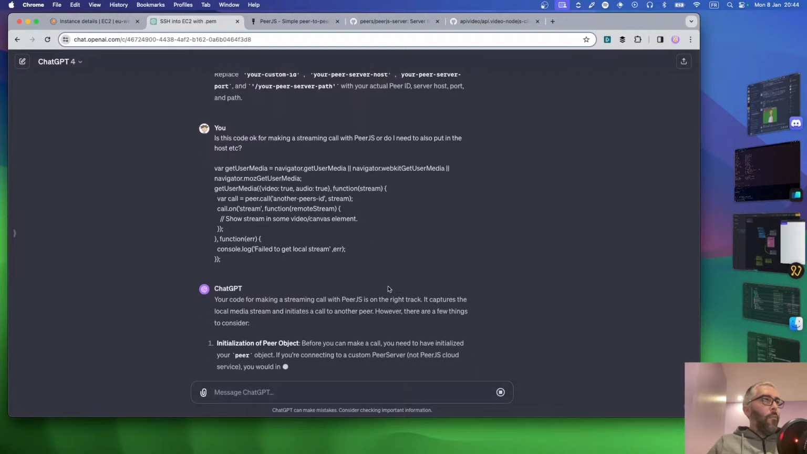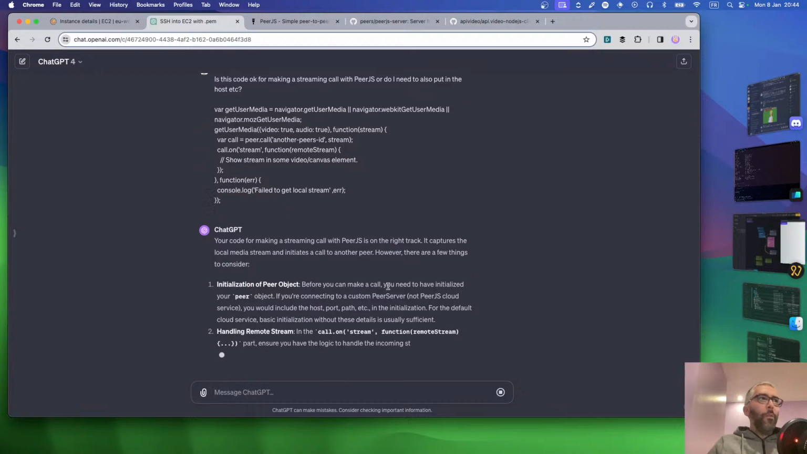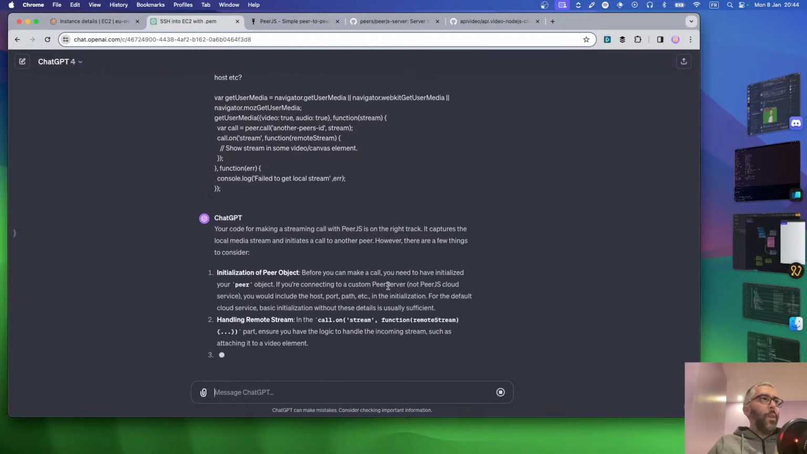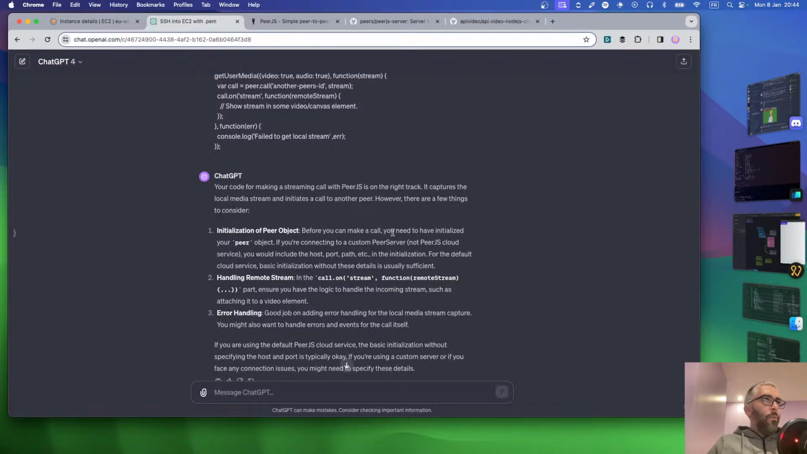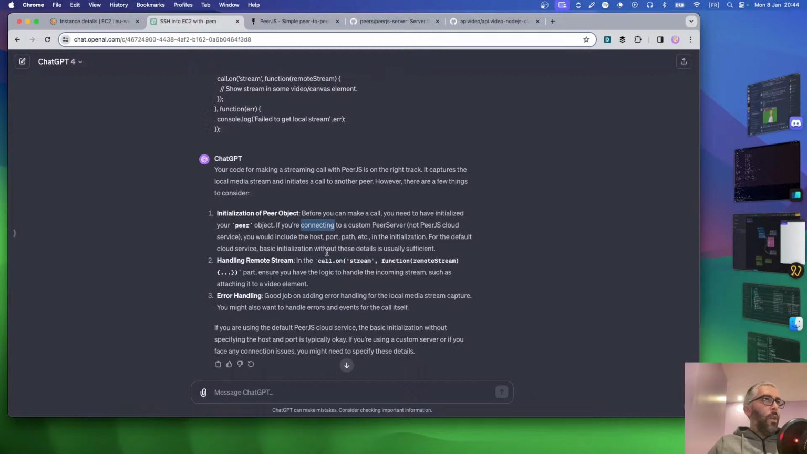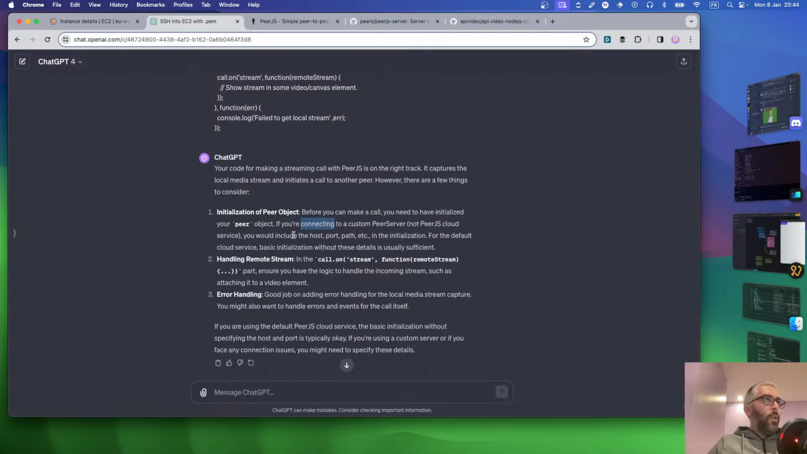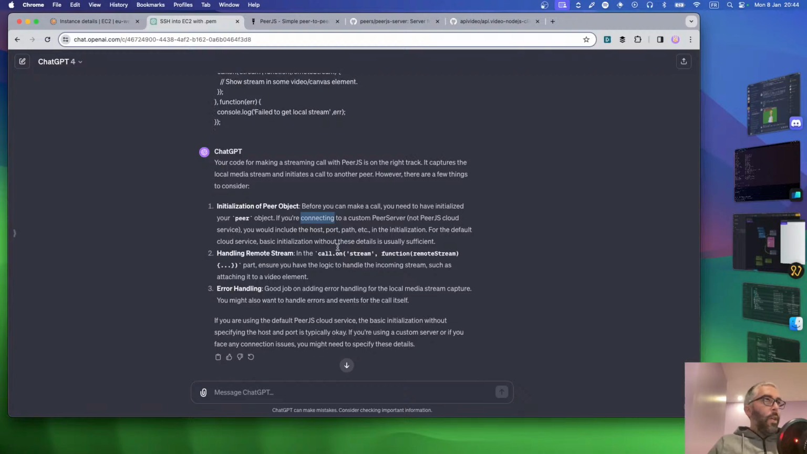It's on the right track. Yeah, well, I would hope that the code on the website of the actual thing itself is on the right track. So before you make the call, you have to initialize the peer object, which we will do. If you're connecting to a custom peer server, not the Peer.js cloud service, you would include the host, port, path, etc. in initialization. So we're going to do that. For the default cloud service, basic initialization without these.